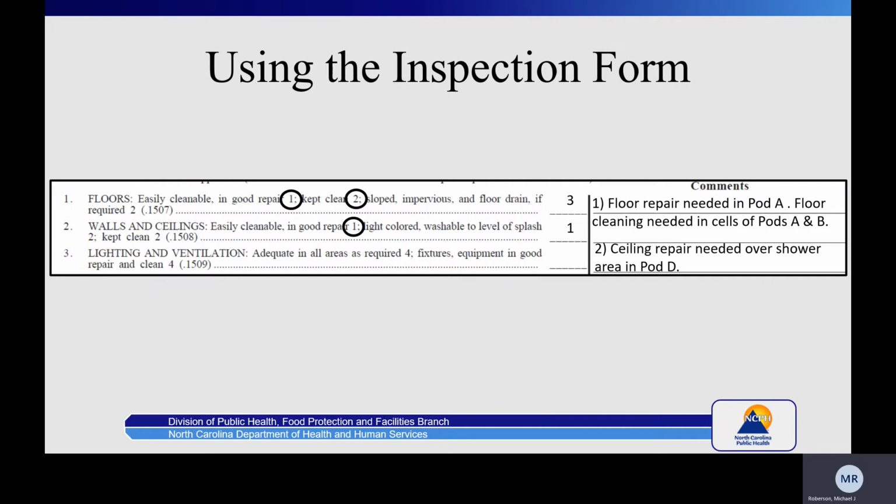So let's take a look at the comments. When it comes to the comments, we want to make sure that they are clear and specific so that anyone who reads the report, whether that be the person in charge, the licensing agency, a member of the public, or one of your coworkers that may come behind you and do the next inspection, knows exactly what was going on in the facility and what needed to be addressed.